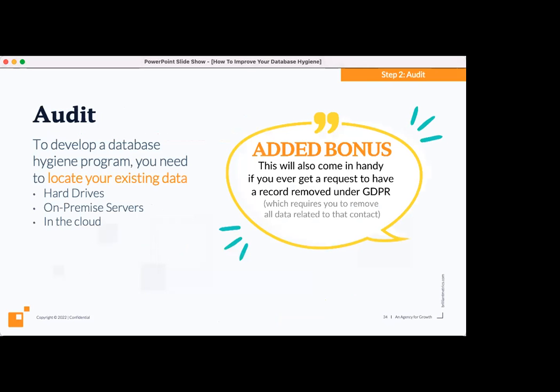Once you have approval, you need to develop the plan. But before you do that, you need to understand where your data is stored and what shape it's in. You want to perform an audit to locate all of your existing data, because before you can clean up the data, you have to understand it. You'll want to locate all of the different places it's stored. This can be hard drives, laptops, on-premise servers, in the cloud. As an added bonus, knowing the locations of the data will come in handy if you ever receive a request for a record to be removed under GDPR, which requires you to delete all of the data associated with that contact.